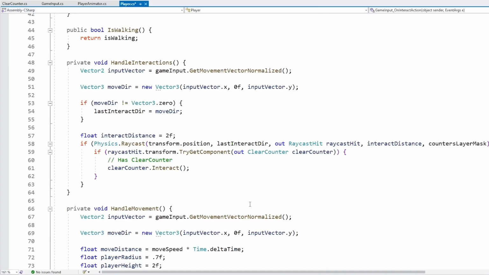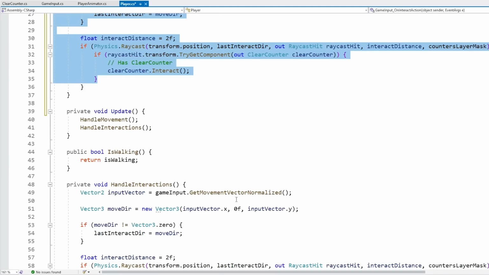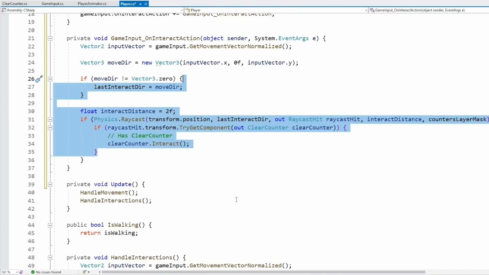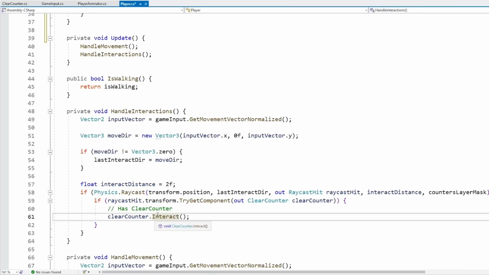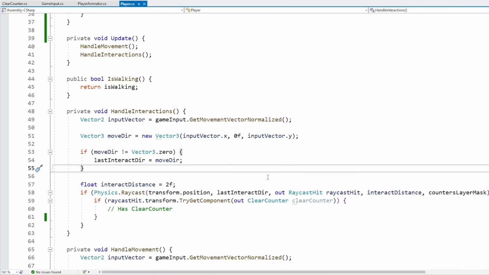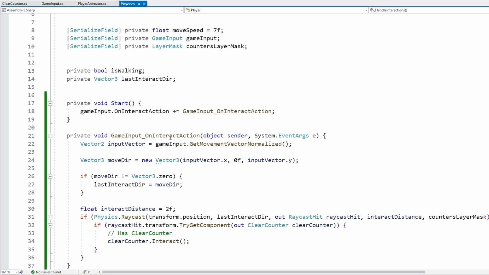Once again, refactoring is super useful, so we're going to refactor this code to get rid of code duplication in the next lecture. But for now, we just want to test to make sure that this does work. So let's just remove the interact over here from the HandleInteractions. So the only interact function being called is over here when we have our actual input. So let's test and see if we can press to interact with the counter.